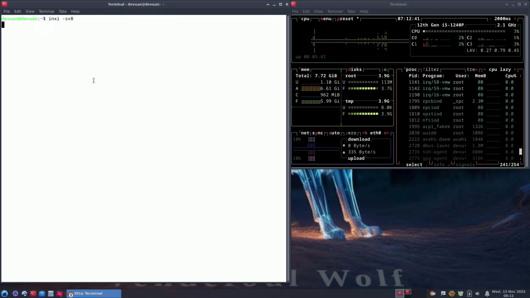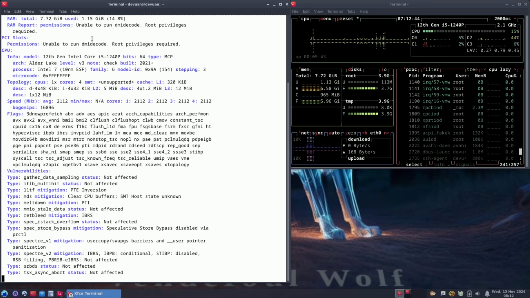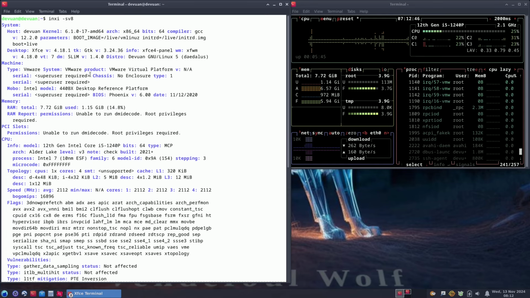So it's better to try it on your own and decide. The keyboard will also be completely different. So, host, it says Devuan. Let's first go with the system and go through everything. Host, it says Devuan Linux.